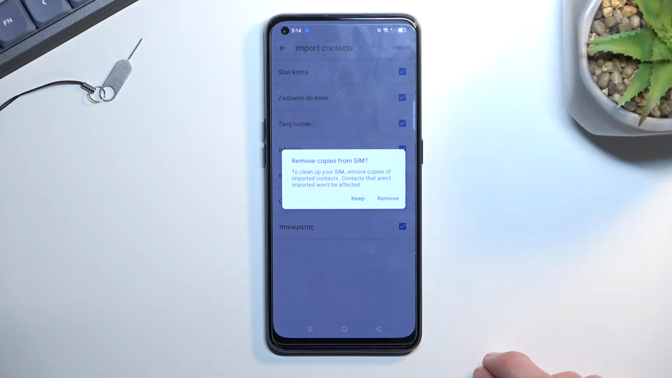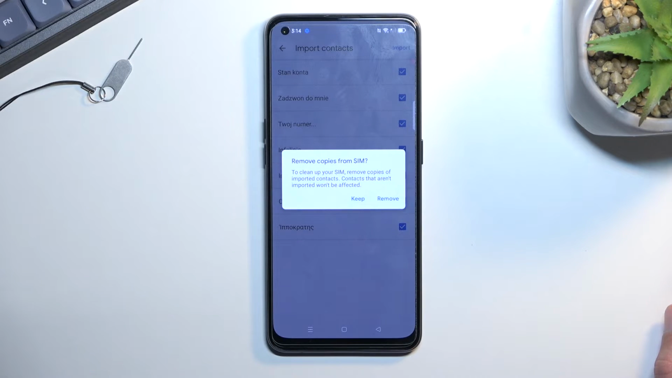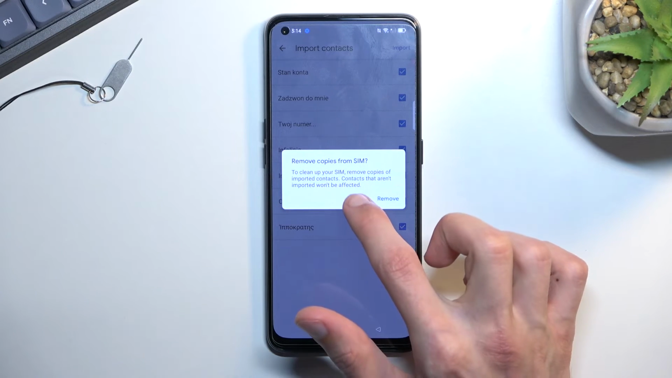It gives us a pop-up right here asking us if we want to remove the contacts from the SIM card. I do not recommend doing this. If you tend to keep your contacts only on your SIM card, then keeping them there for basically the remainder of the time is a good thing to have as a backup. If something would happen with your phone or anything, you still have a backup of your contacts on the SIM. So I do recommend keeping them.